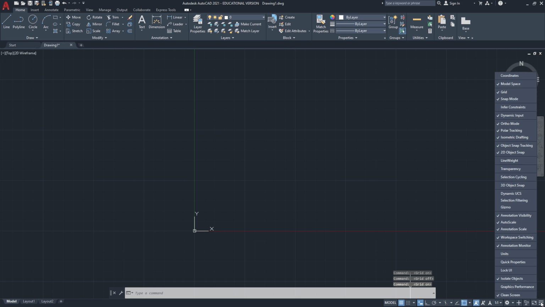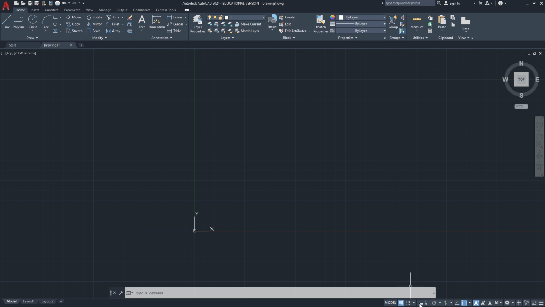For example, the dynamic input, it was hidden by default. If you want to turn it on, and when this is on, by default if you want to turn it off. So when this is off, it is in absolute coordinate system. When this is on, it is in relative coordinate system.